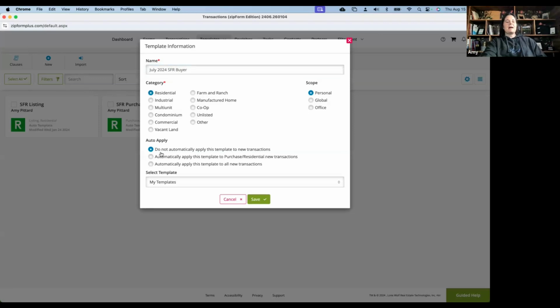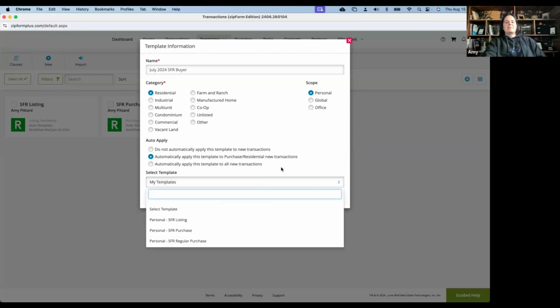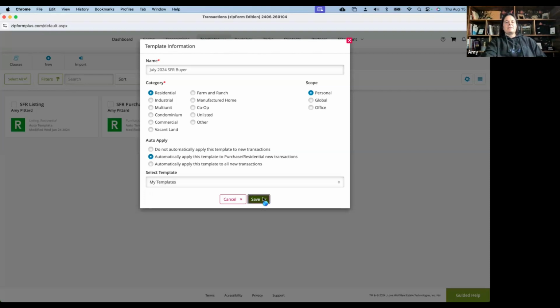And then here's that auto apply button. Do you want it to auto apply to new transactions? The first option is do not automatically apply it. The second option is automatically apply it to new purchase residential transactions, or automatically apply it to all new transactions. I'm going to say I don't want this one auto applied. Well, let's go ahead and automatically apply this template just for kicks. And then we're going to hit save.